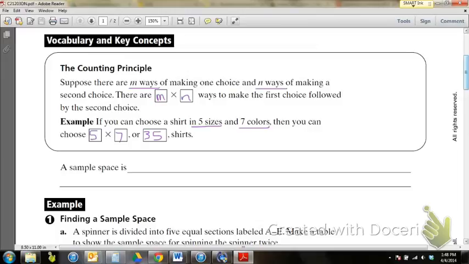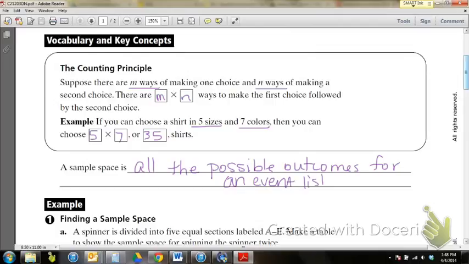And a sample space is all the possible outcomes for an event. I'll say listed out, because you write them all out in the sample space. So the counting principle lets you know how many there are, but the sample space is all of them listed out.